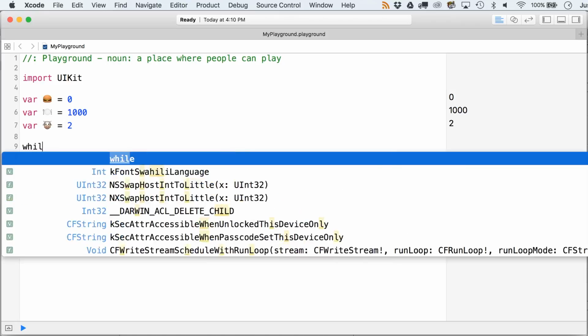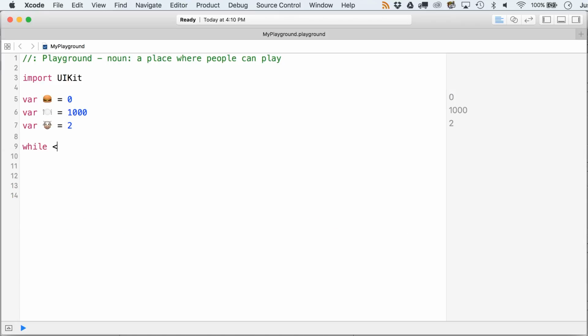All right, so what we'll do is we'll say that while burgers is under the amount that we need to serve up, then what we'll do is put this over here.